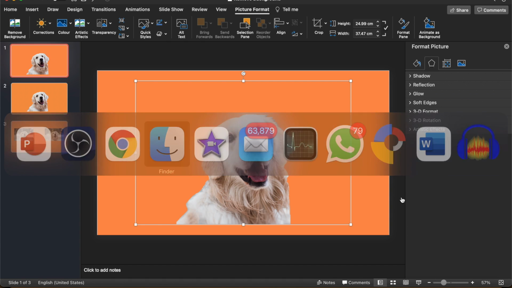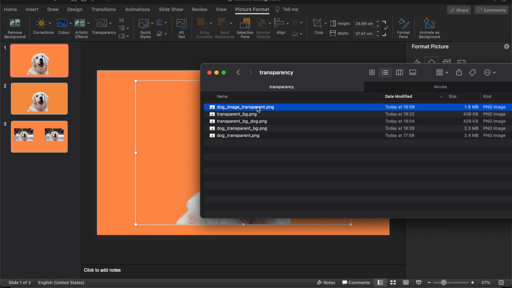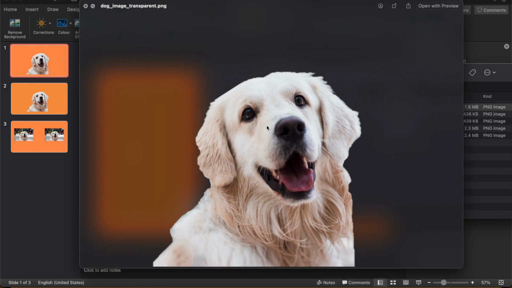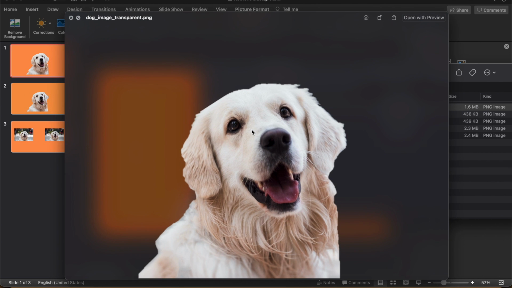So I'm opening the folder. If you're on a Mac, you can just press the spacebar to preview the image, or just double-click it to open it up. And as you can see, the image of the dog is there, and you can see the background is transparent.